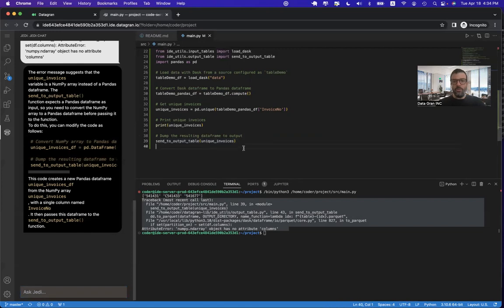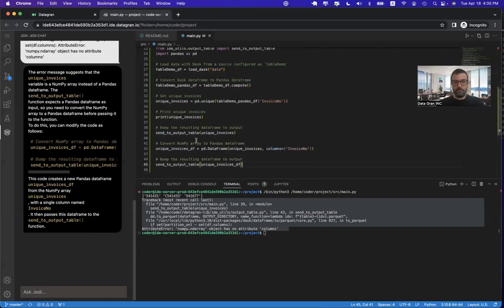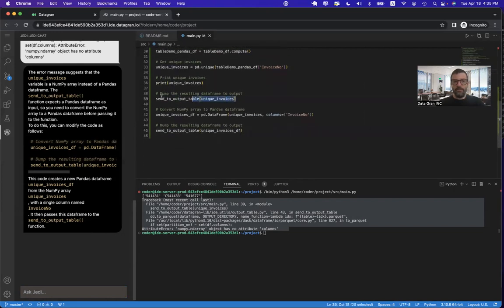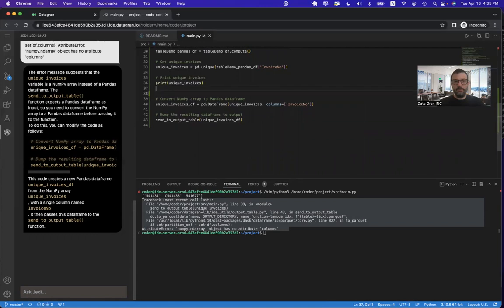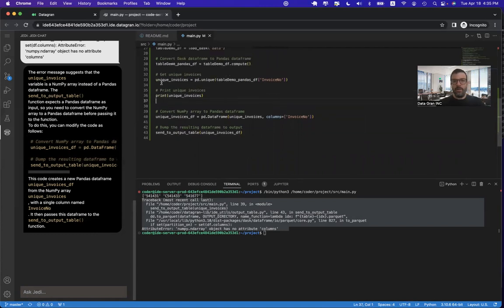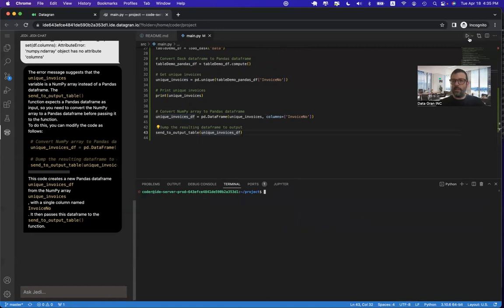So what we need to do here is just accept the suggestion. Let's insert the code. And instead of using this, I'm just going to delete it. Now it is using unique invoices here, right? It's giving me the data frame. And now I'm using that as my output table. Let's clear this terminal and let's run it again. I think it should work now.